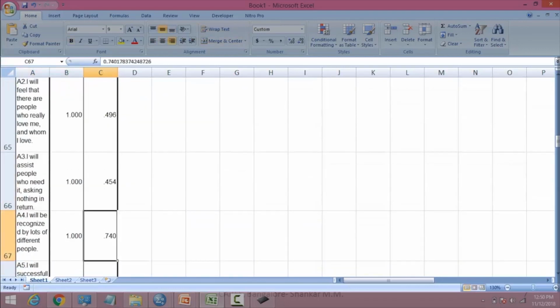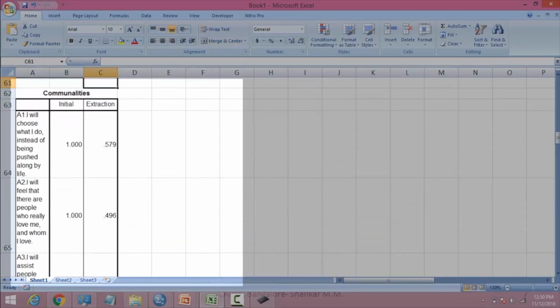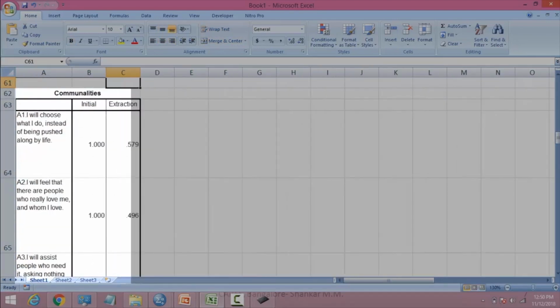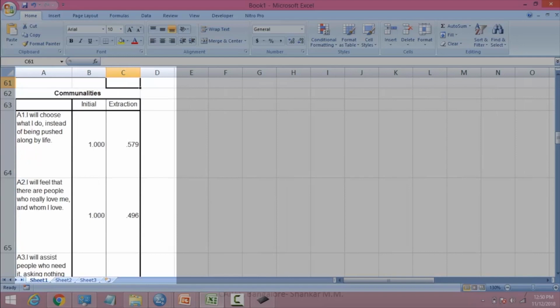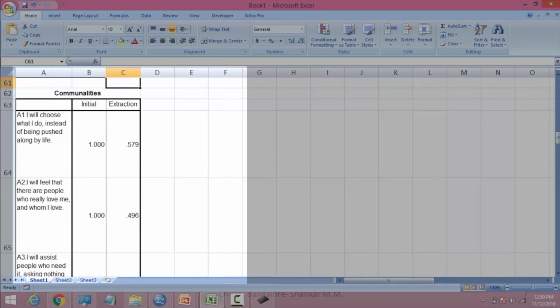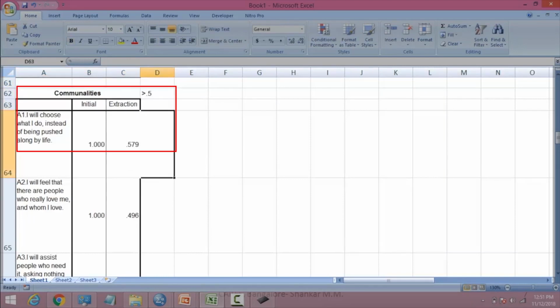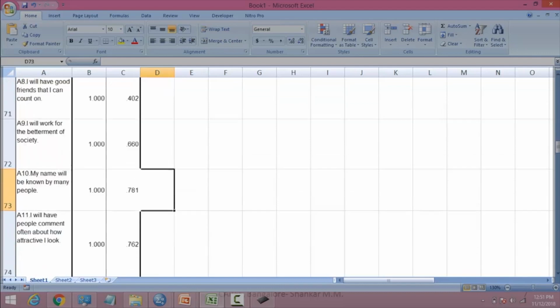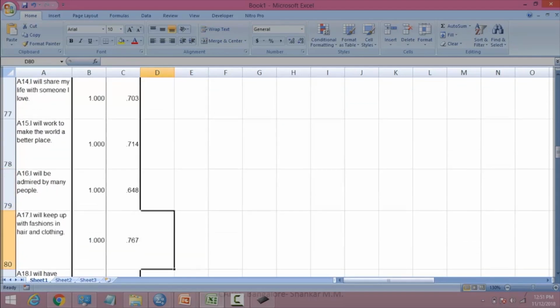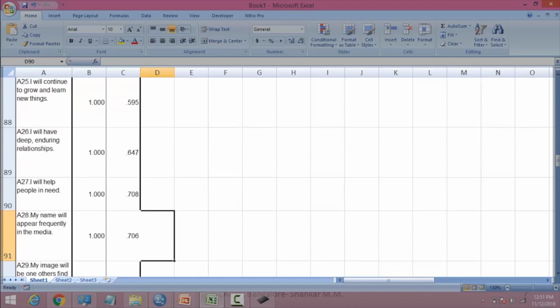The next thing is communalities. Communality is the contribution of each item to the factor analysis. Ideally, communality should be more than 0.5. That is what we expect. It should be more than 0.5, which means 50%. Communalities never go more than 1. So it has to be positive and it should be 50%.